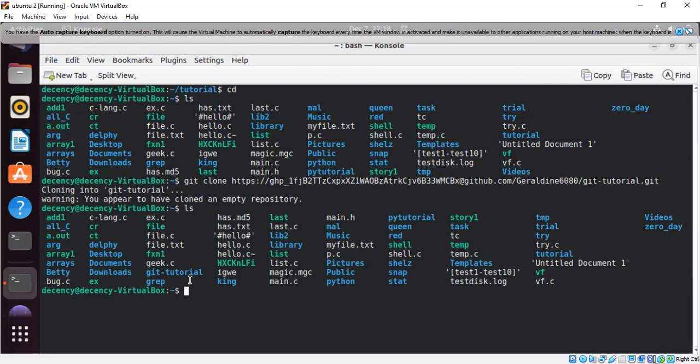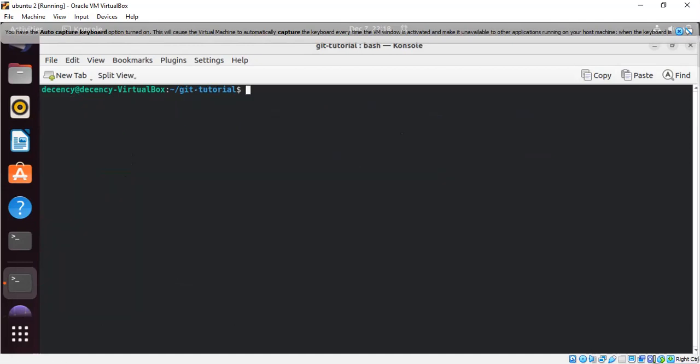So let's navigate to the new directory, to our repository, which is Git tutorial. Let's use cd. Cd is change directory. It's a command. Change directory to Git tutorial. So I'm in my Git directory. Let me clear the screen.